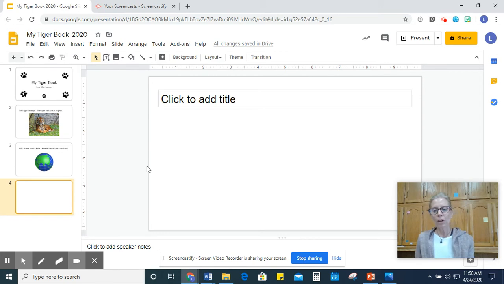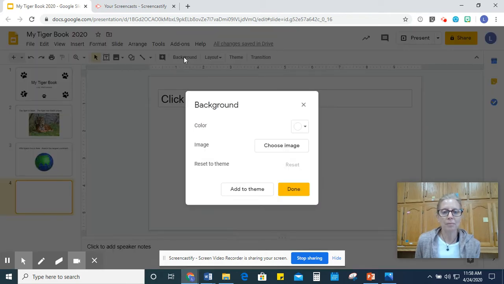All right, slide 4. Let's put a background on this slide. And we had learned that wild tigers live in Asia. And I don't know if you guys remember that one movie we watched where they were trying to find the tiger and her cubs. So it kind of looked like they were going through some jungle area of Asia. So I'm going to go up here to background. And I'm going to try to find a picture. So I'm going to click on choose image.